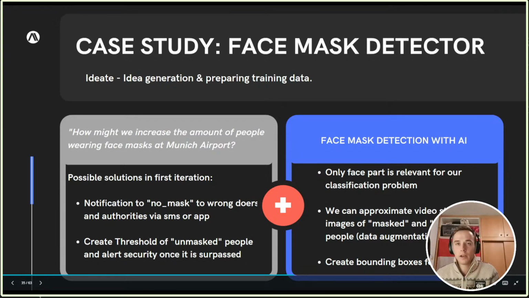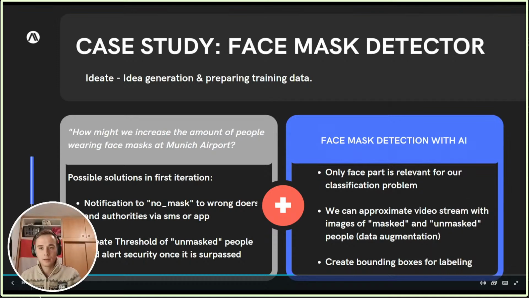Now, the first thing that comes to mind is, of course, we don't actually need the whole image of this video footage, right? We only need the face part of all people, because this is the part where you see if someone wears a mask or not, right? So this is one thing that we want to make sure. This is, by the way, what I said earlier about feature selection. In this case, let's say the feature that is important to us is the face.